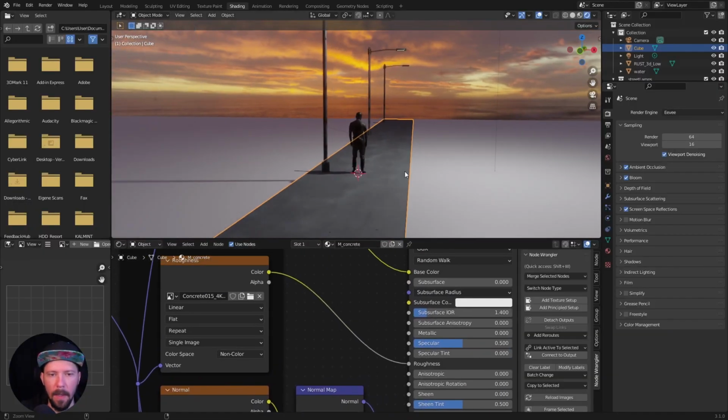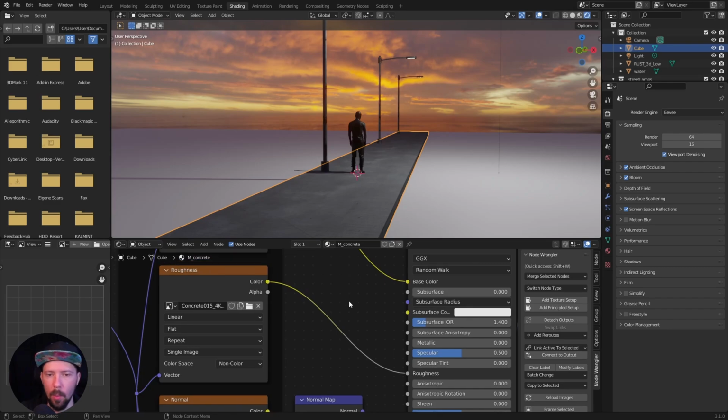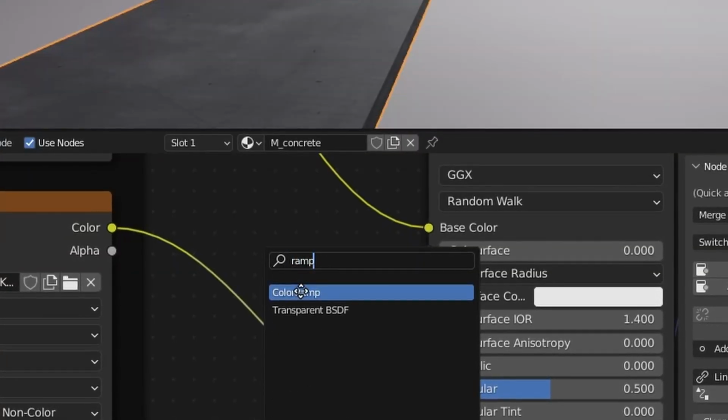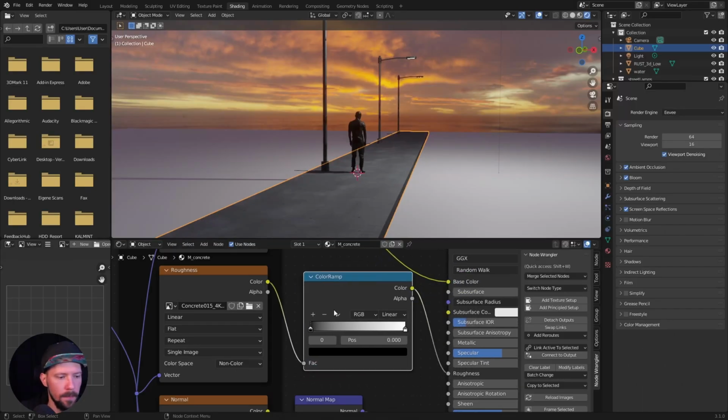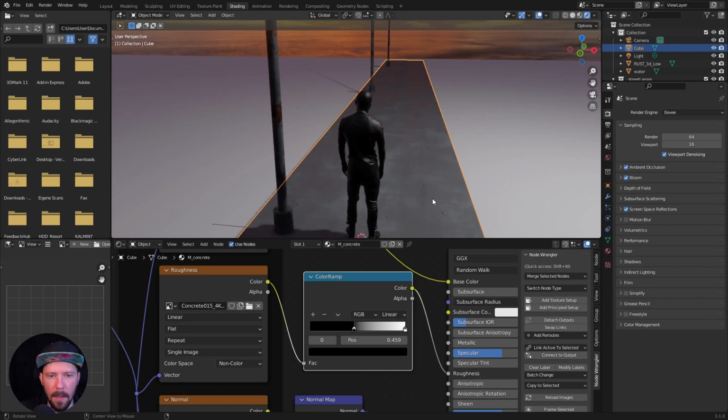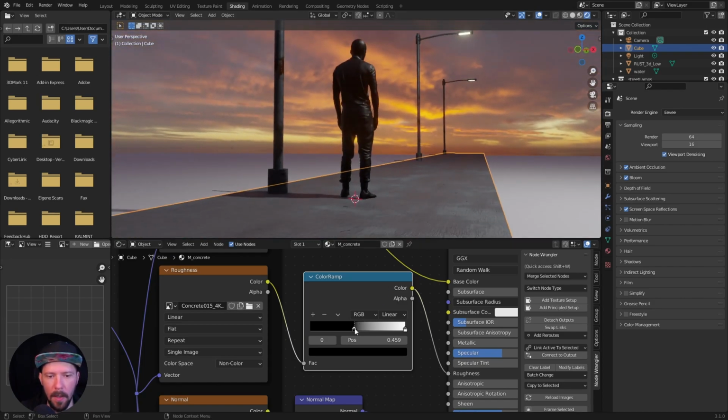And maybe let's make it a little bit more wet, so we are on the seaside here, and I think that would be cool. So let's add a ramp into the roughness and push the black slider a little bit into the center, and now you can see that we have a little bit more reflection going on.